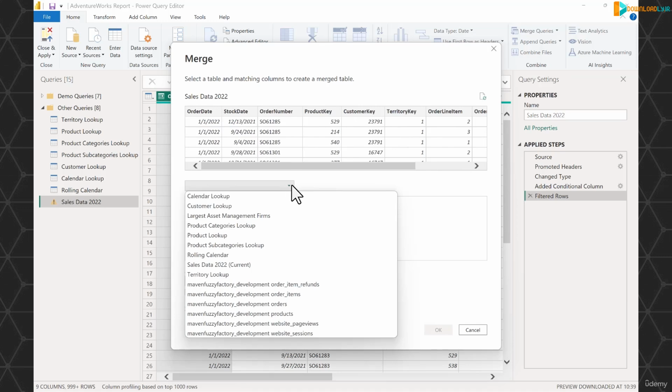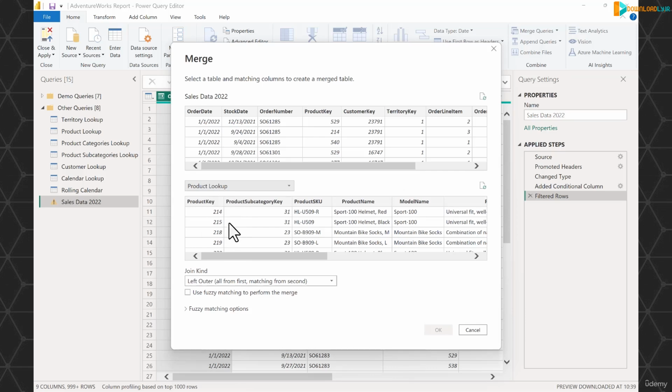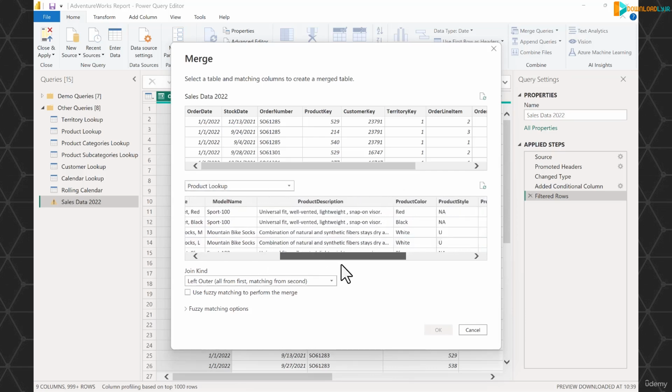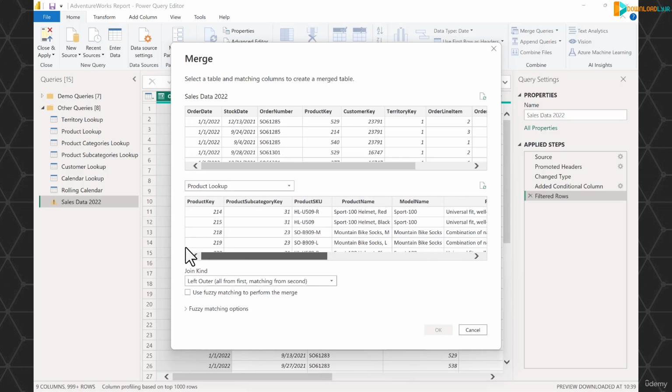And this allows us to access all of the other queries that have been added into the query editor. And again, we want to grab detail from the product lookup table, right? And so then again, here we get this preview of all of the columns contained within our product lookup table. And the only column that these two tables have in common is product key.